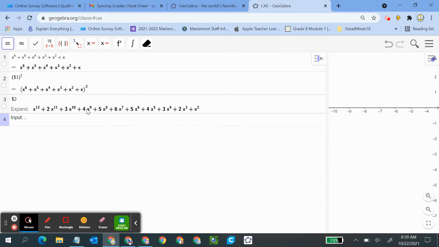And so this tells me that there are 4 ways to get a 9 when I roll 2 dice. And there are 6 ways to get a 7 when I roll 2 dice. And there is only 1 way to get a 2 when I roll 2 dice.